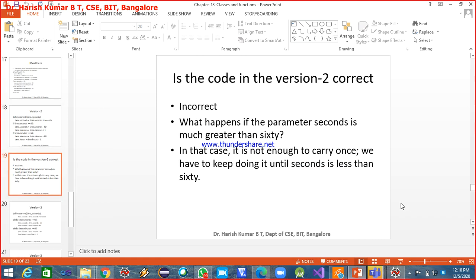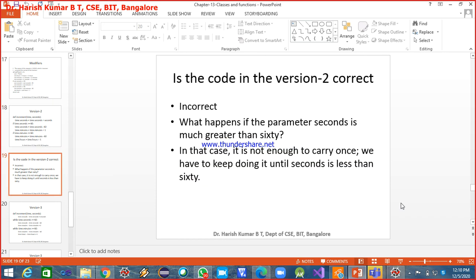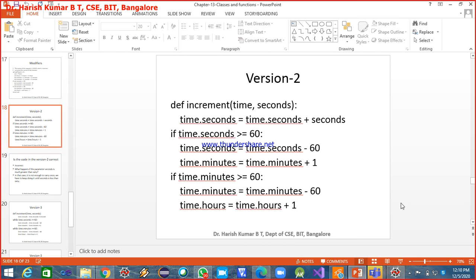Now we'll check whether version 2 is correct. It's still not correct. It is incorrect. Why is it incorrect? What happens if the parameter seconds is much greater than 60? This is fine as long as the total number of seconds is less than or equal to 60, or greater than 60 also to some extent.